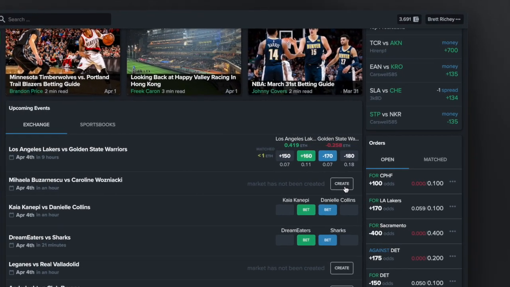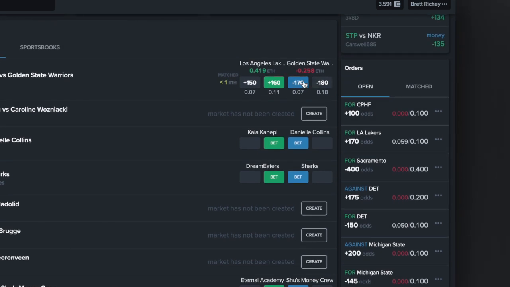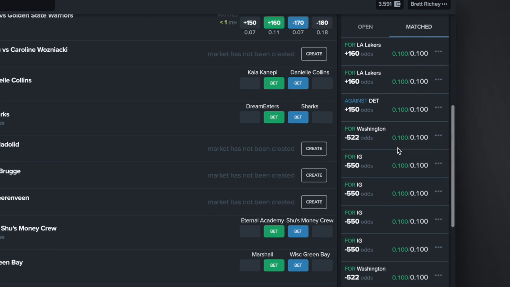Just hit yes. And then it's going to show you your open orders over here, which means orders that are on an order book that haven't yet been matched. As you can see for the Lakers, I'm looking for plus 170. So this minus 170 available. I'm looking on the other side of that, waiting for a counterparty to come take my bet. You can also see all of your matched bets. These are bets that have already been made.